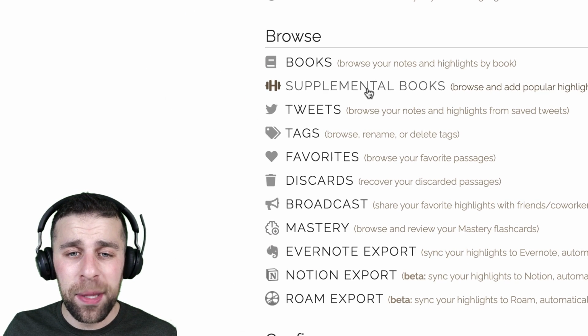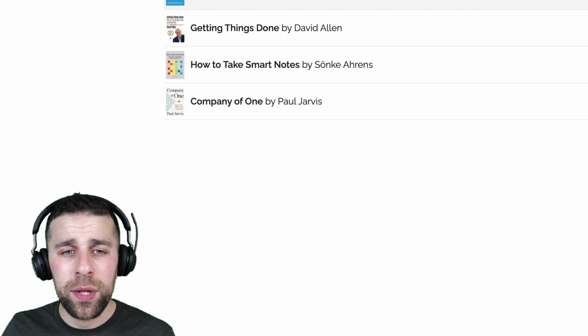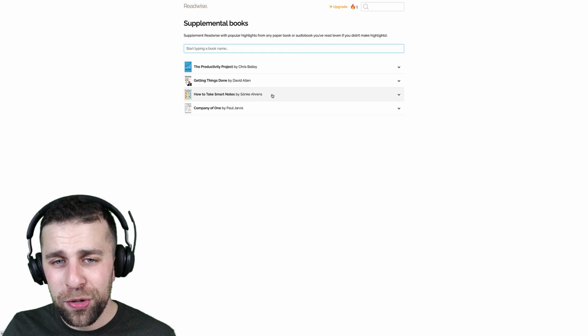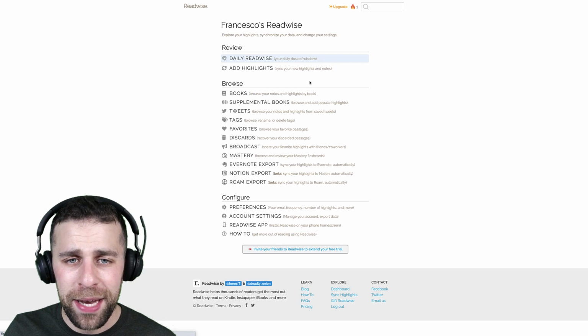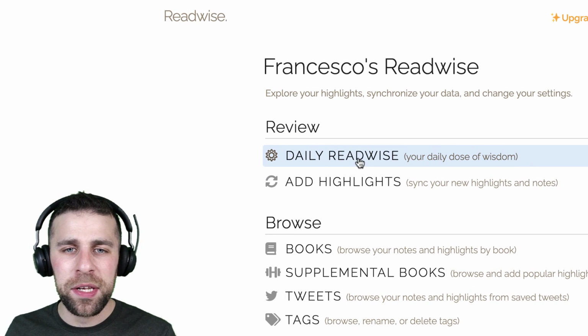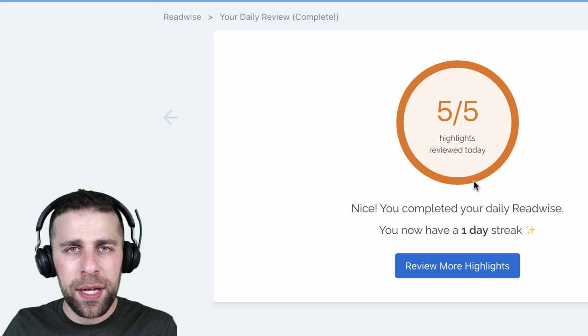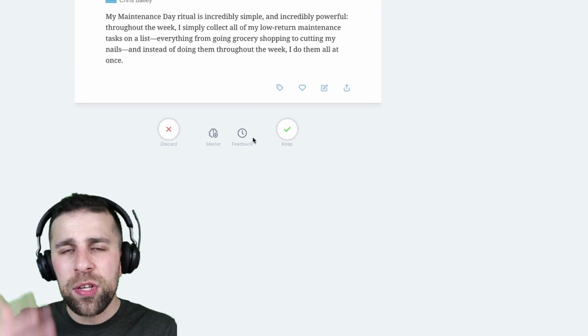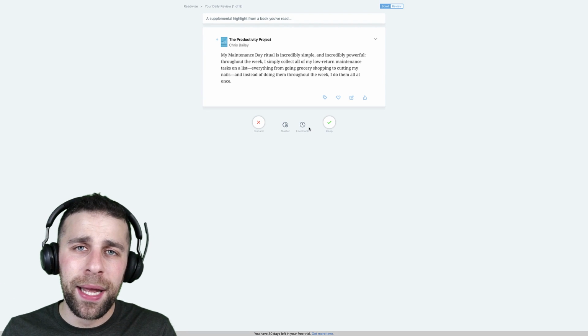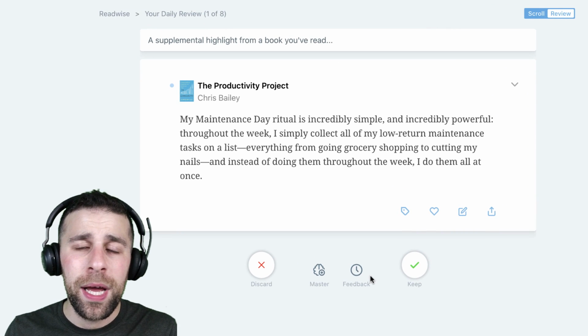And also you can add supplementary books. In this case, I added a few that I'm either reading or want to read. I haven't actually read this one, but you can see that you can add books from their database. In this case, let's go on the daily Readwise. I've actually done this, but I'm going to press review more highlights. But basically, use this spaced repetition to bring back highlights or lessons from each book.